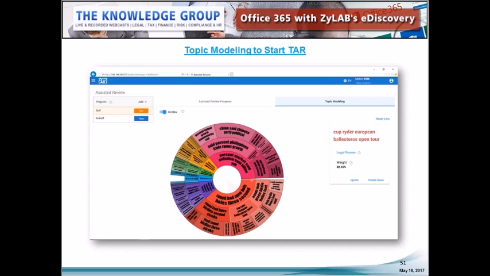reach recall levels of really up to 90%, in very, very fast and very efficient time frames when you have a searching problem. And that's very important if you need to answer requests from regulators. You don't want to withhold any information from them.